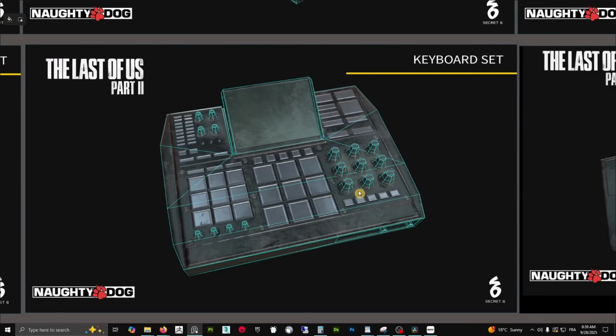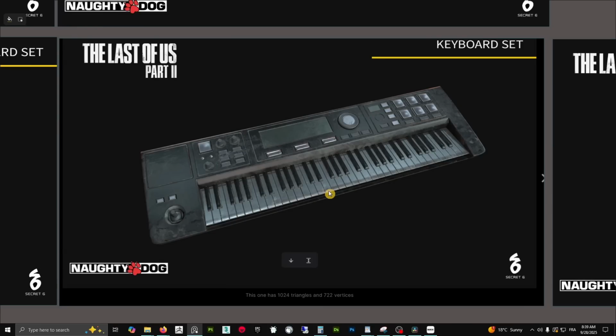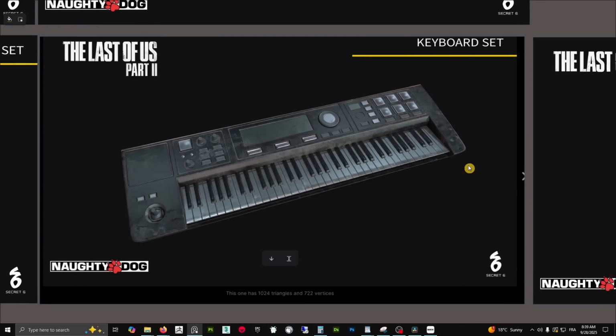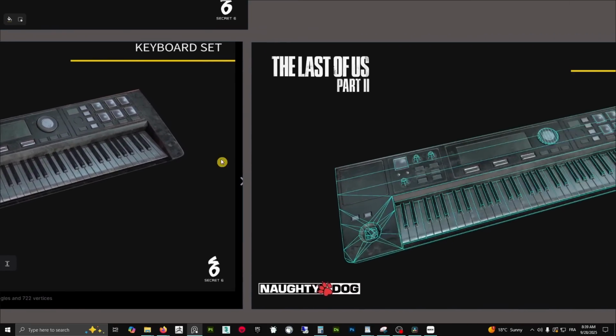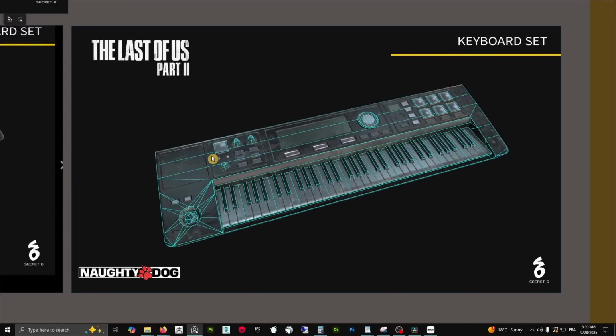Same approach. The knobs are modeled. Those kind of touchpad are baked. The small screws are also baked because they're smaller. Then we have a closer look with this keyboard, and another look, another screenshot with the wireframe.